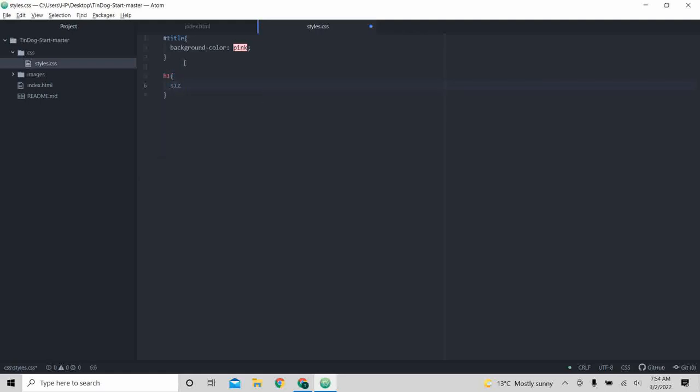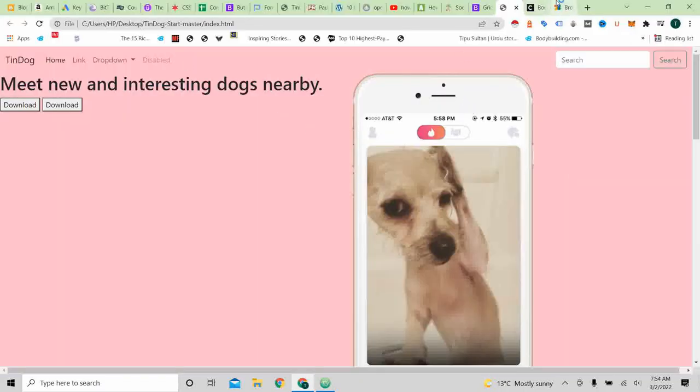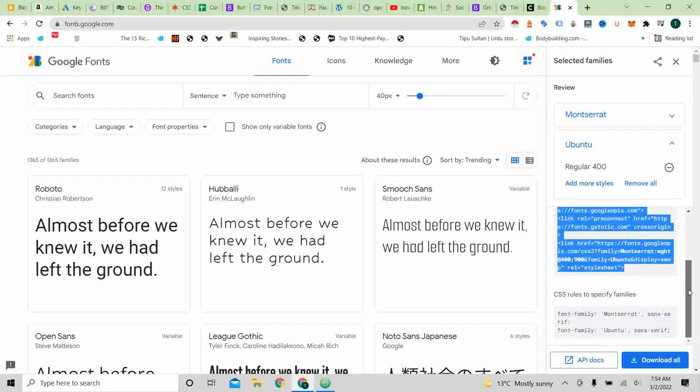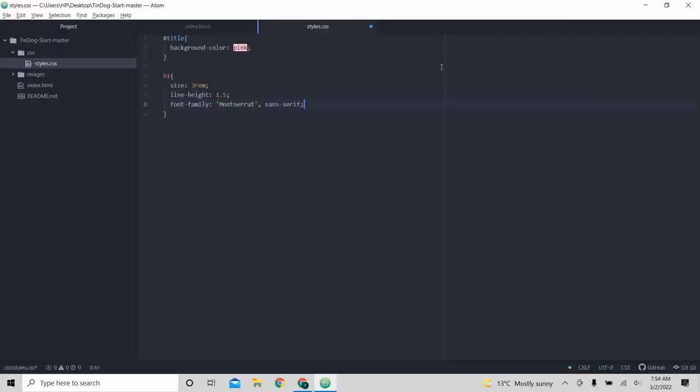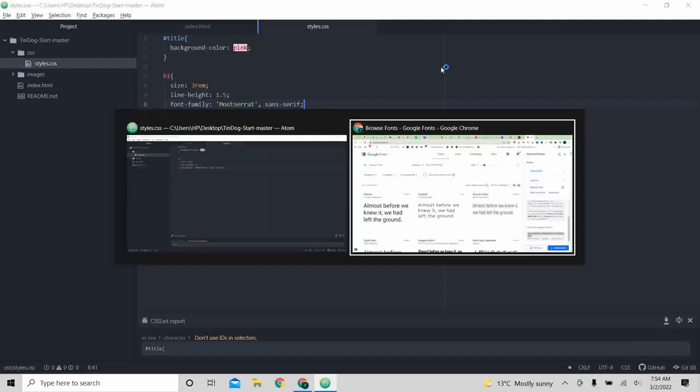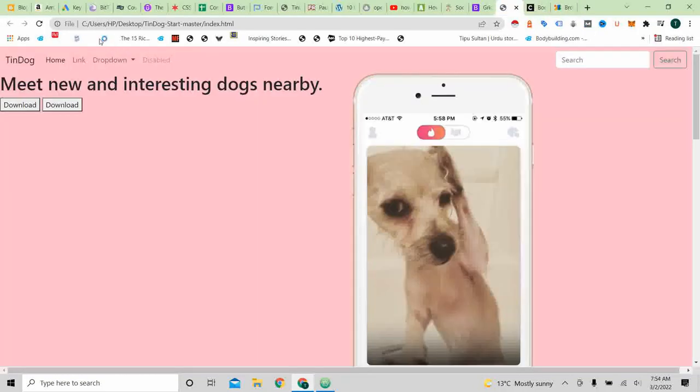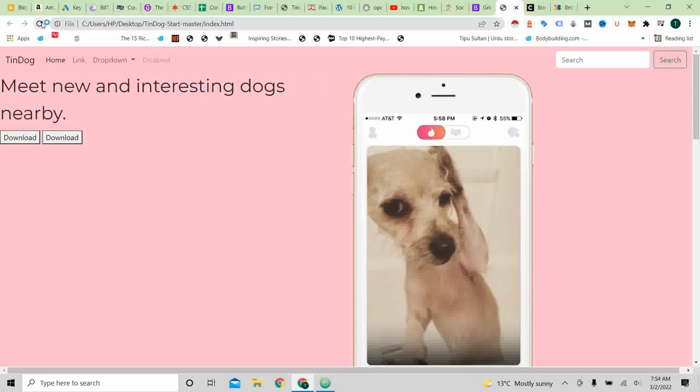H1 size 3 rem, line height 1.5, and we want to integrate it with Montserrat. So this is what we will copy, and then we'll paste it here. Control S, let us see the effect. Oh, wow, very nice. It's looking better now.